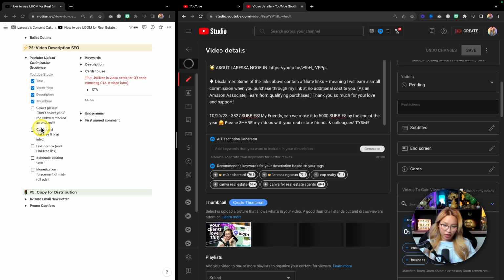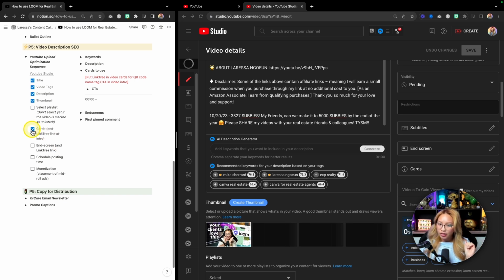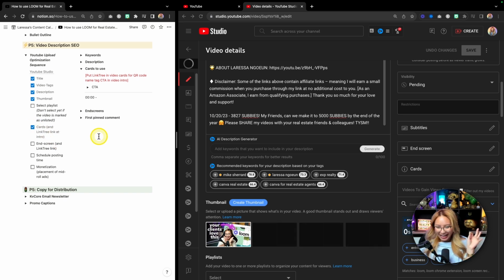If you're done putting your cards in, you can have up to 5 different cards. And then once that's done, you can tick that off your checklist.